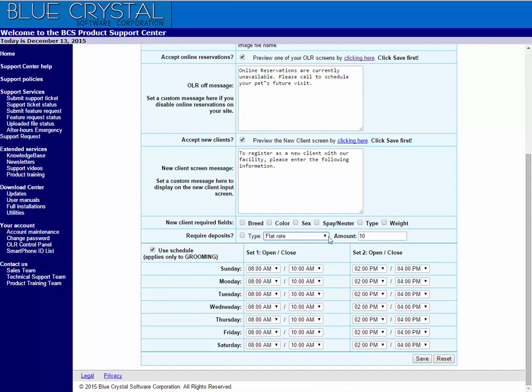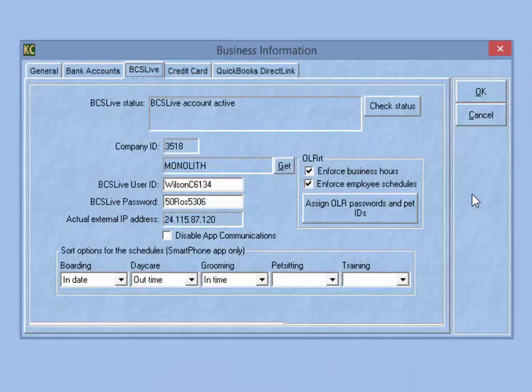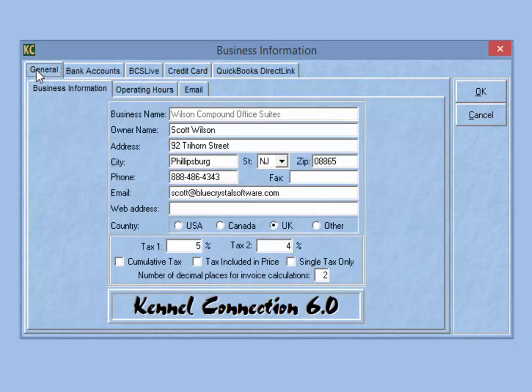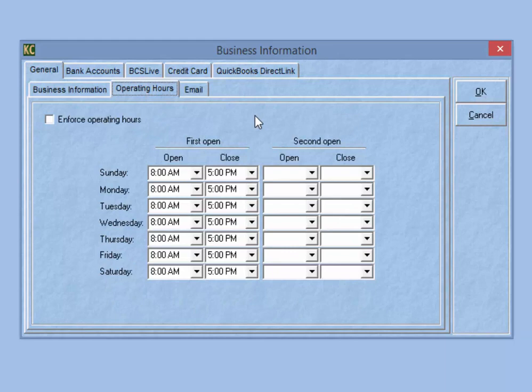Please keep in mind that the open and closing business hours on the support site are for the old OLR form only and are not the business hours that you would set up to restrict reservations in the OLR RT. If you turn on enforce business hours for the OLR RT, those will be the business hours set in the business information section under operating hours.